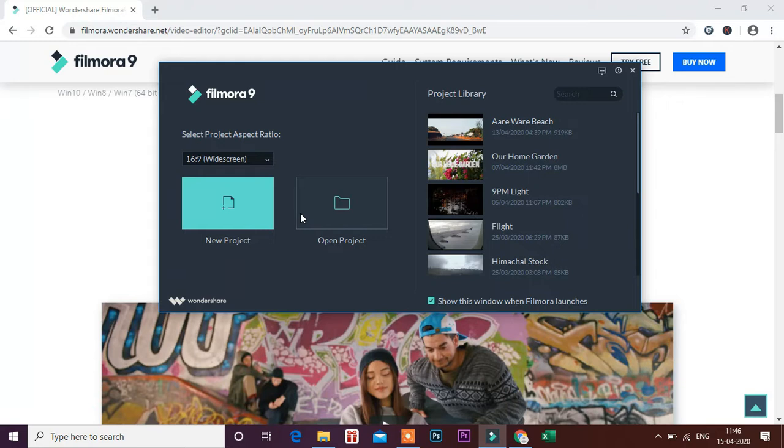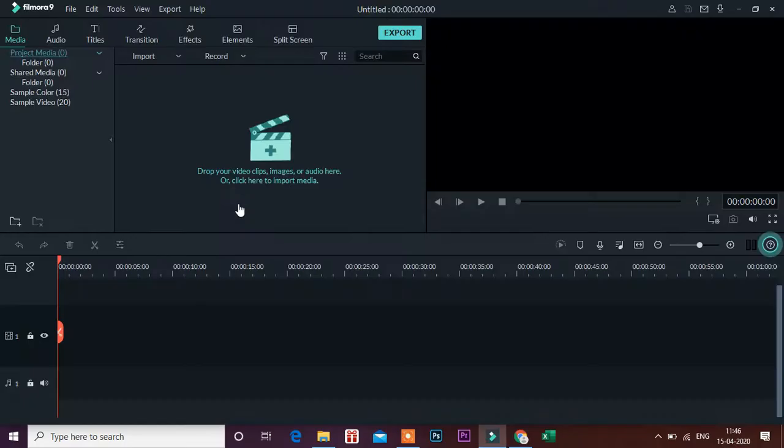So when you open Filmora 9, you are greeted with this screen. Over here, you can choose the aspect ratio of your project. I have chosen 16:9 because it's a cinematic view and it's good for YouTube videos. Click on New Project and here you have the interface of Filmora 9. It's sweet and simple. So first you have to click on Media.